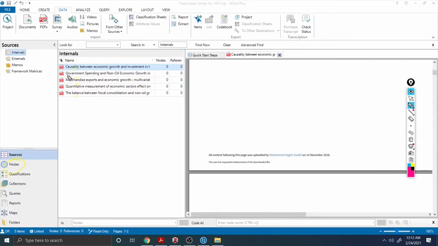By looking at the name of the paper, you see the causality, economic growth, investment, government spending, merchandise exports, quantitative measurement of economic sectors, the balance between fiscal consolidation and non-oil growth. So by looking at these important keywords, we can understand that we can use them to create our nodes. And after we create our nodes, we go to the respective paper, search the relevant text, copy that text and store it into the respective nodes.